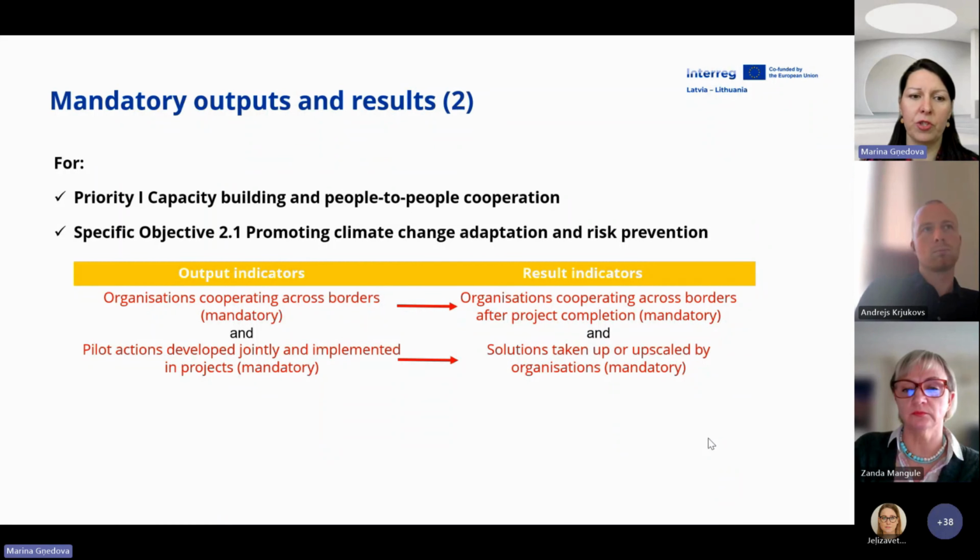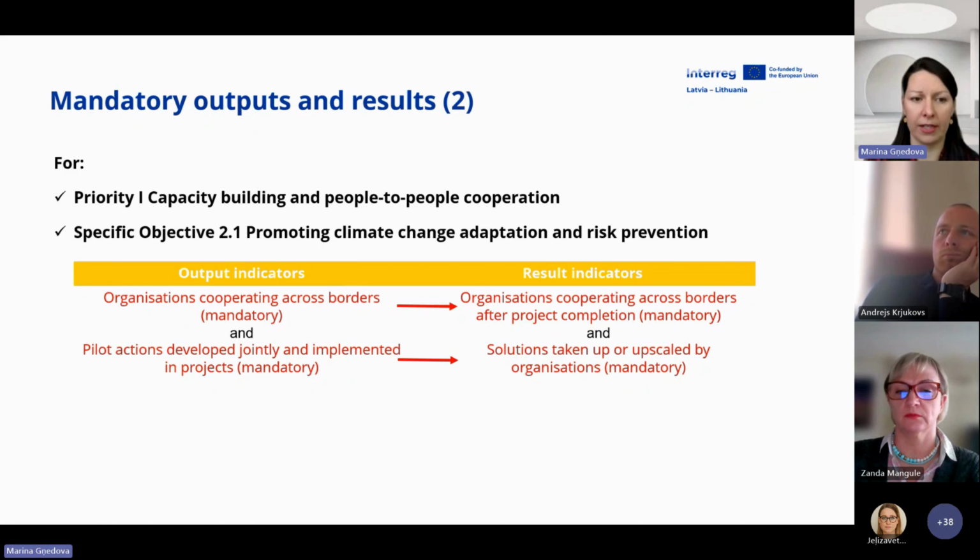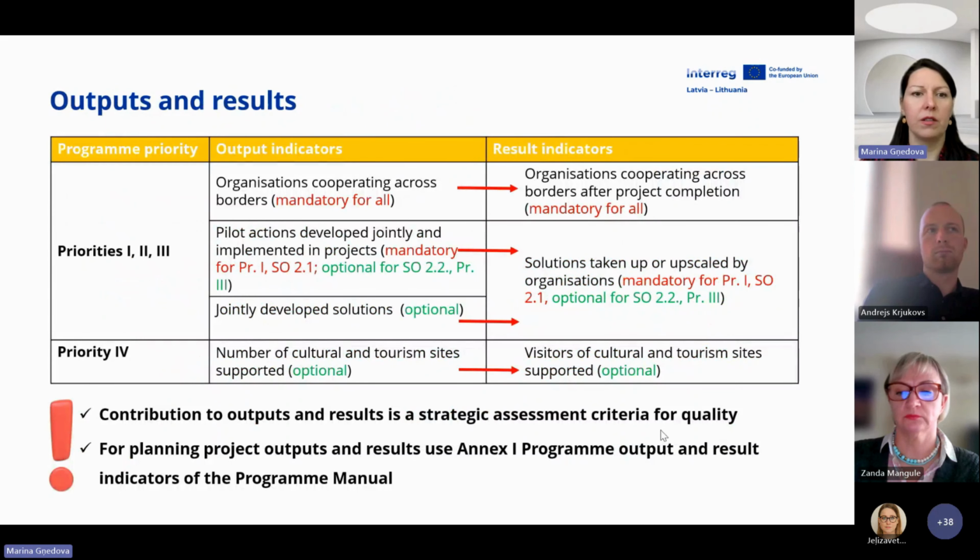As I mentioned, for a detailed description of what pilot actions and solutions are, please read Annex 1. If you have any questions, feel free to contact GS to understand and to plan correctly. Because also for the first call projects, assessors put a number of conditions to correct, to understand what are these outputs and results that will be delivered by projects.